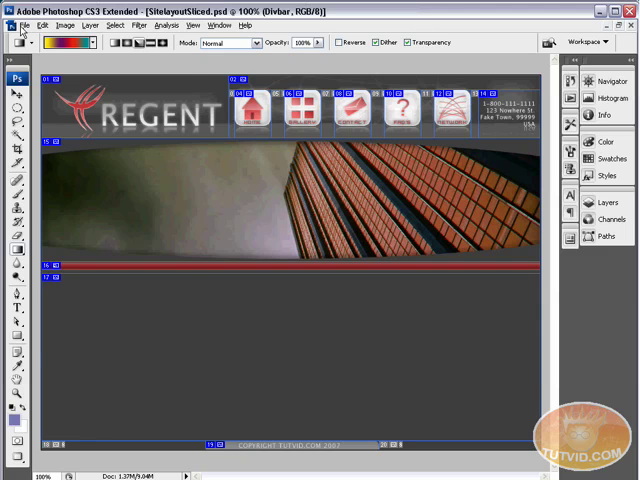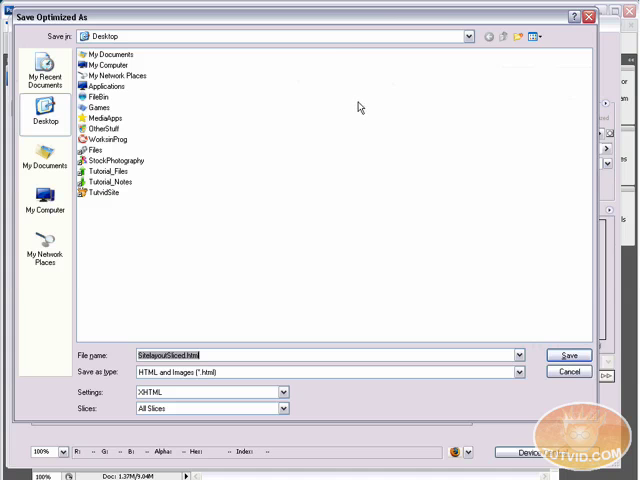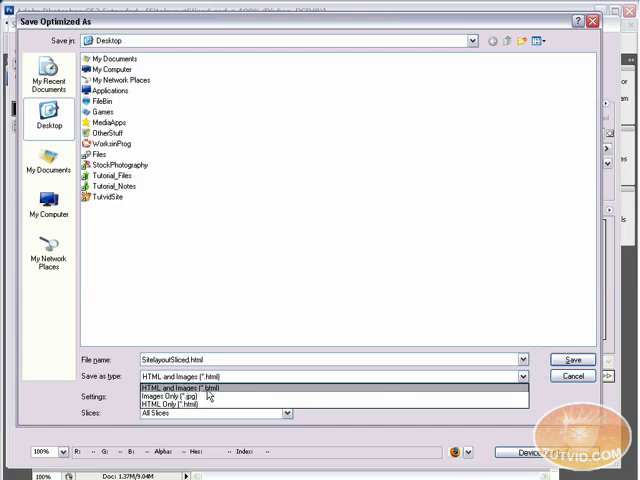So let's go File, Save for Web and Devices, and I'm just going to save everything as a JPEG, and the quality we'll set to 45, and just hit Save. Now the one thing you need to know, I'm just saving this on my desktop. You want to set the Save As type to HTML and images.